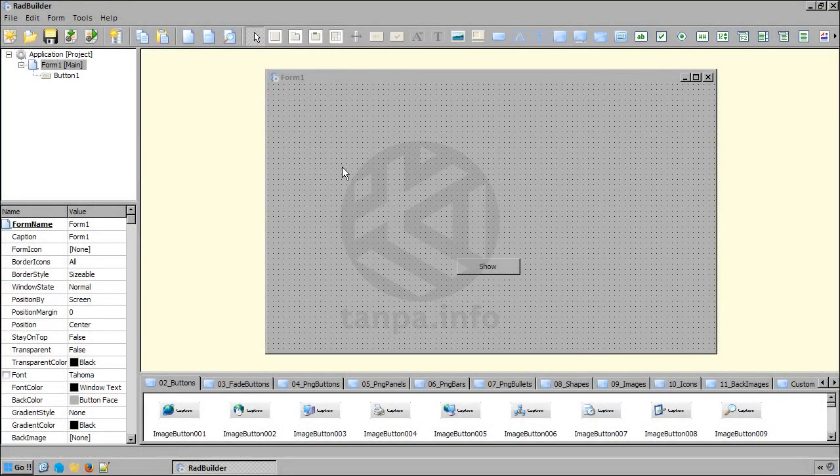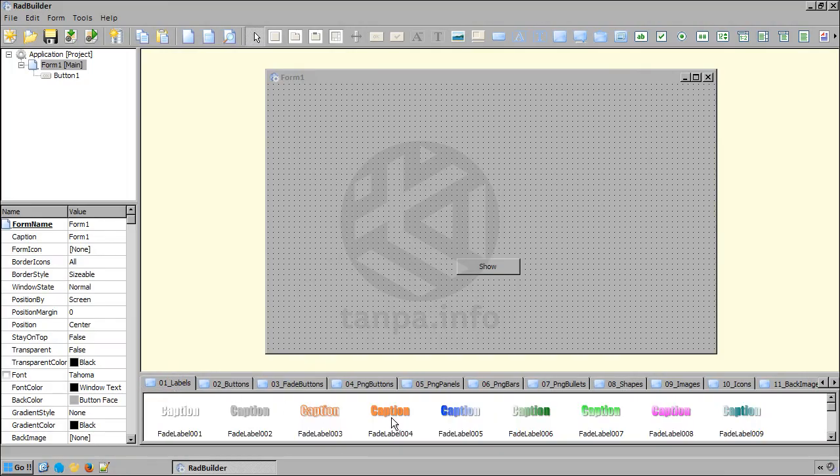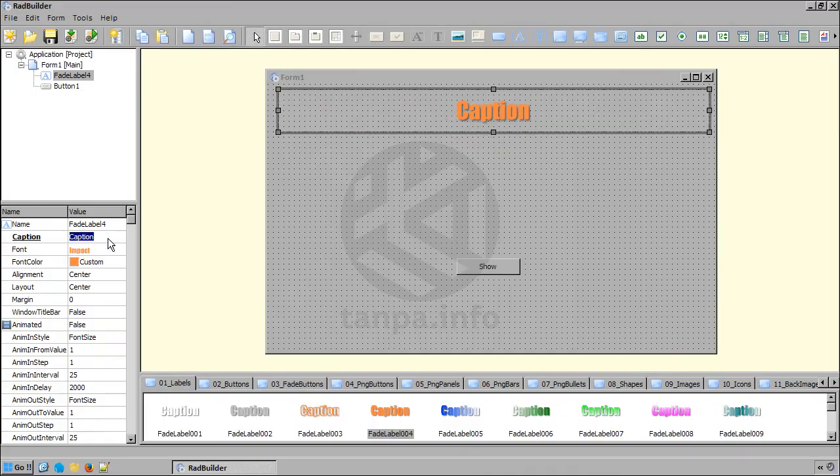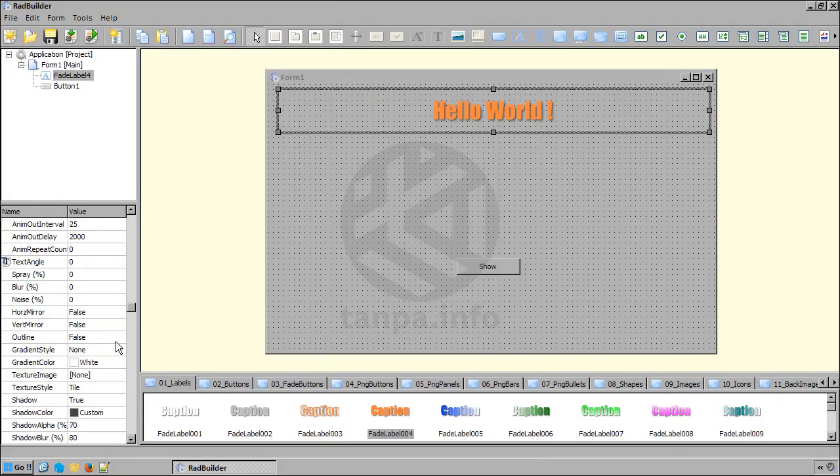Next, let's try to create a Hello World with a different style. From the Template Images tab, in the Label tab section, select one of the label styles and place it on the form. Then, set it so that it is located at the center of the top of the form. After that, using the Object Inspector, change the caption of the fade label to Hello World and set the visible property to false.